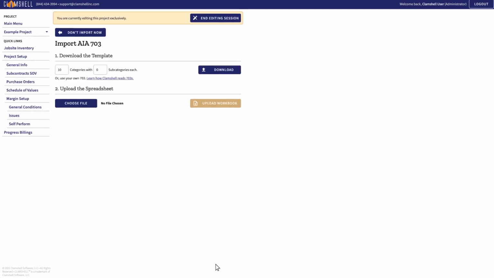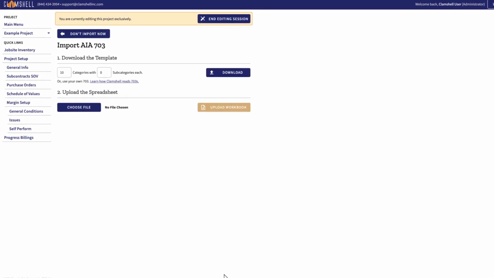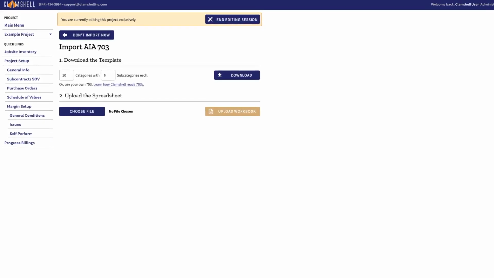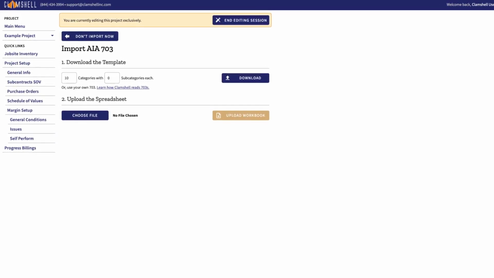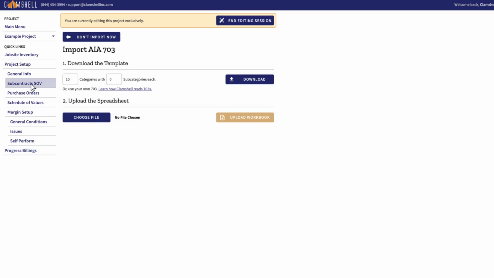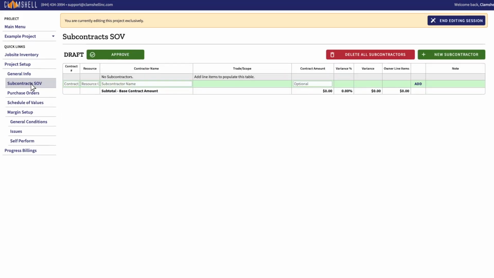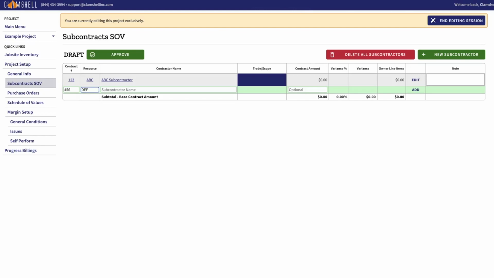Clamshell will also give us the option to import an AIA 703 document to set up our project. We're going to skip this for now, just so we can see how everything works. We're going to enter the subcontractors for our project. We'll use two examples, ABC and DEF.